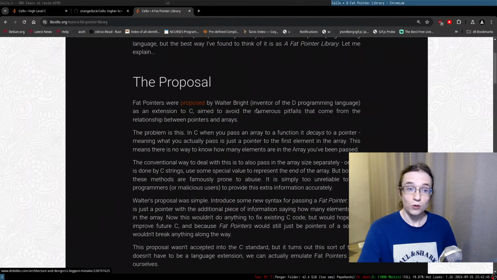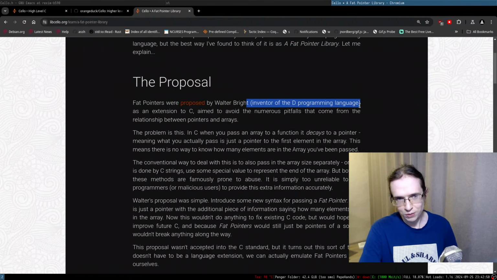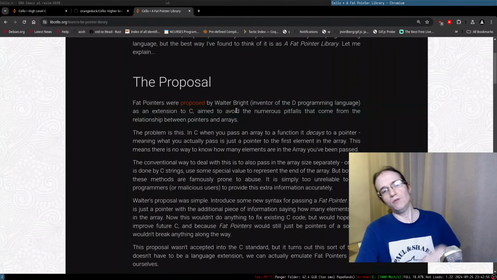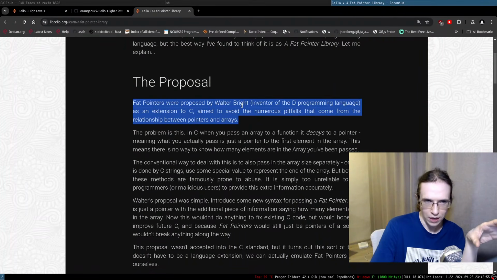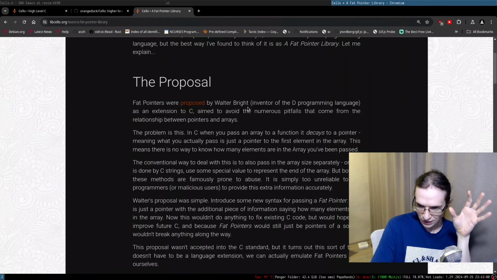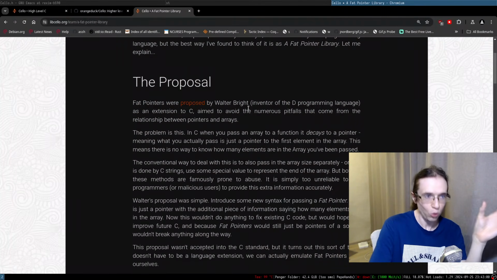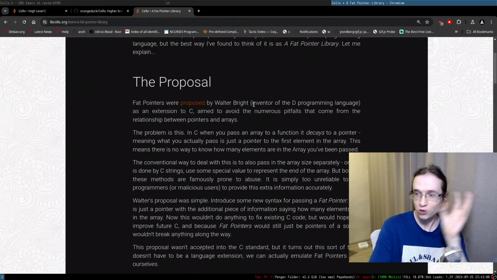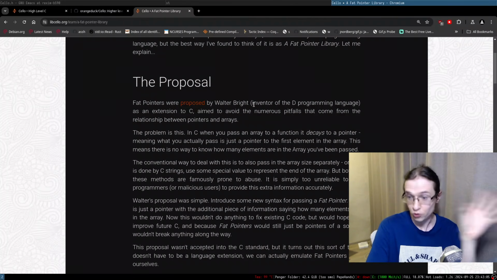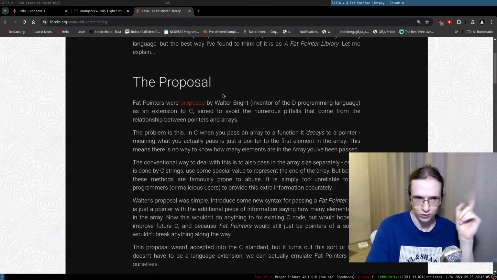So the proposal, fat pointers, were proposed by Walter Bright. Okay, do you guys know he's the inventor of the D programming language? Right, so he's the inventor of the D programming language. By the way, I really recommend you Google up Walter Bright and his work. Right, and also try to look up his talks on YouTube. He also gives a lot of talks and stuff like that.